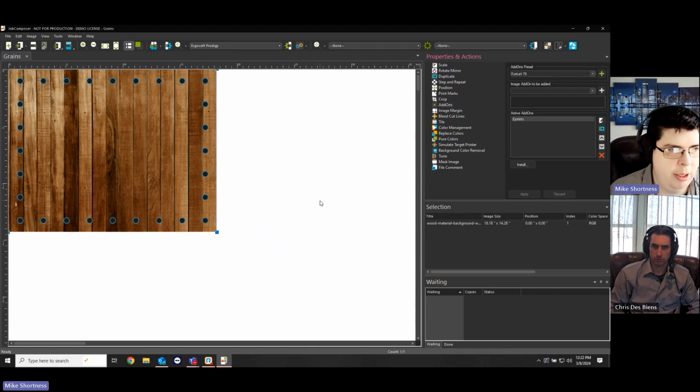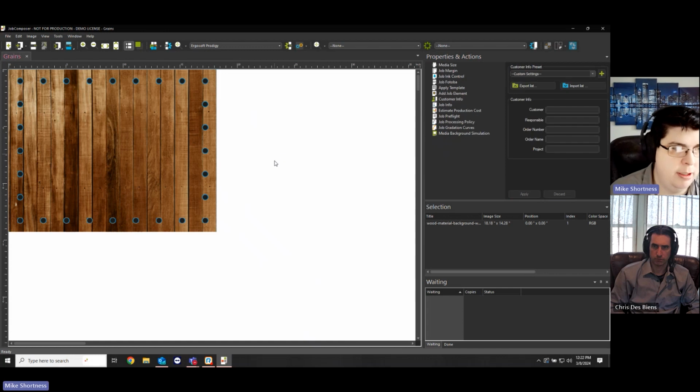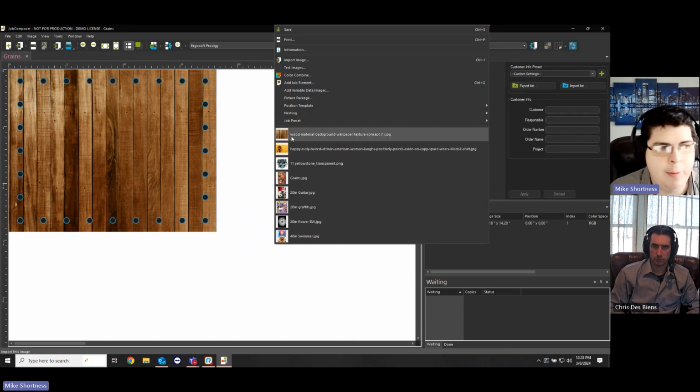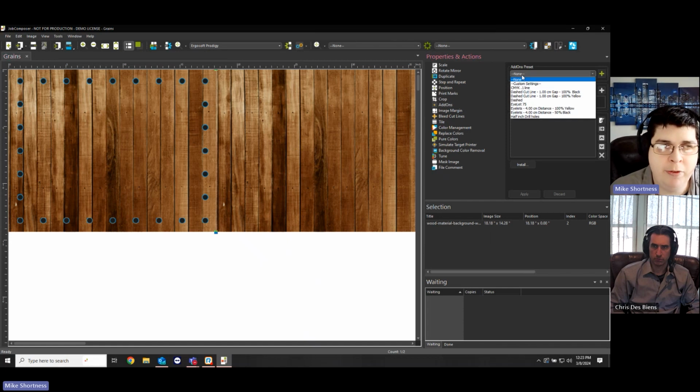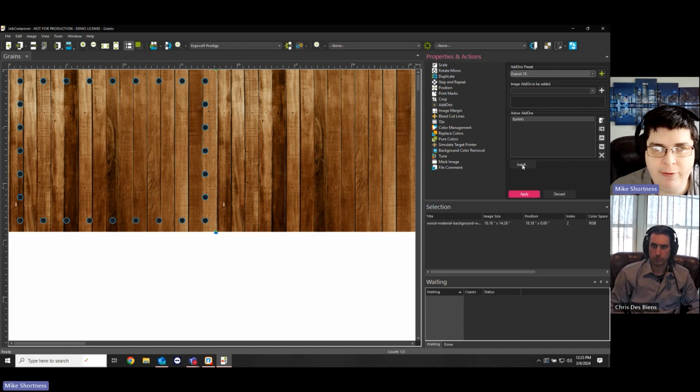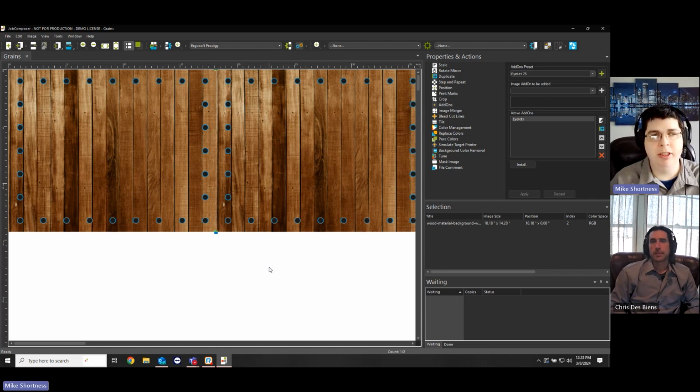So hit OK. So now, for instance, if we have the same image, let's say we're like, oh, well, we need to apply this. We can pick from our preset dropdown and pick our eyelet 75 and hit apply, and it'll apply the exact same settings to the image over and over and over, even different images. And that's kind of how you do the presets for the add-ons and the eyelets.